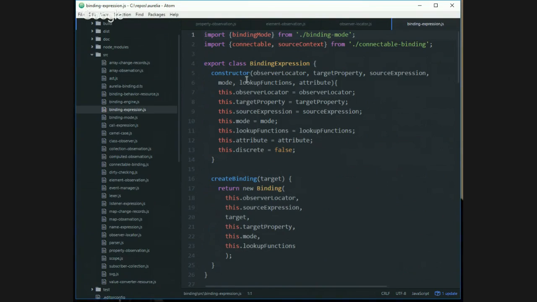So the templating engine will compile the view and create a bunch of binding expressions, which you can think of, or at least I think of, as sort of like the definition of the binding, not the binding itself, but just the instructions on how to create a binding when the time comes. So the binding expression has a few really important properties.